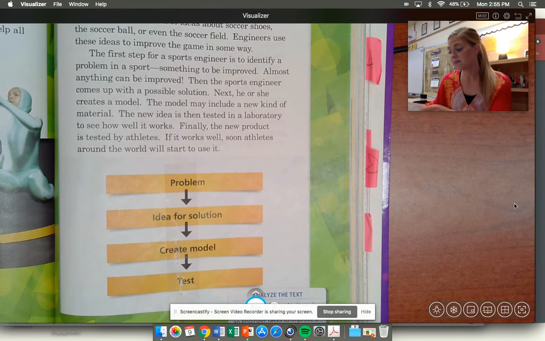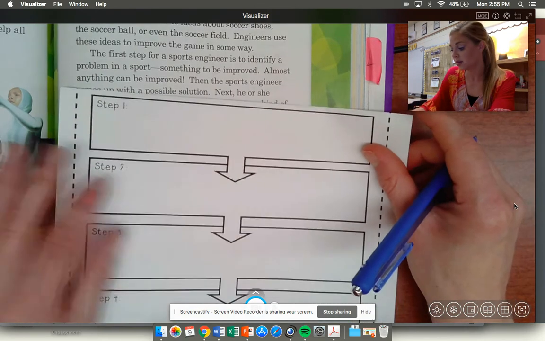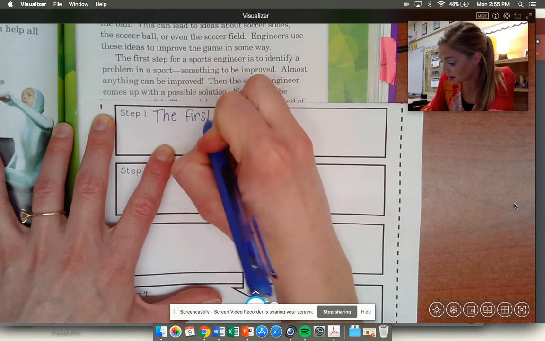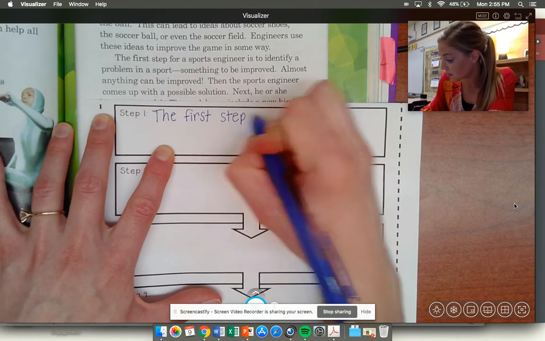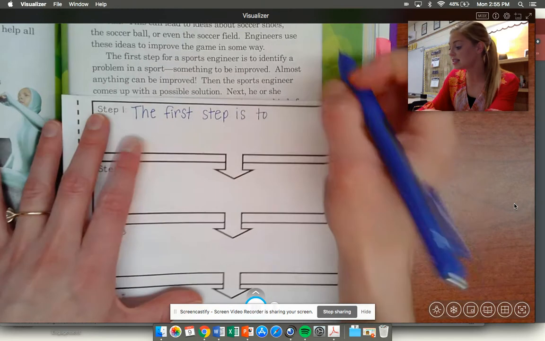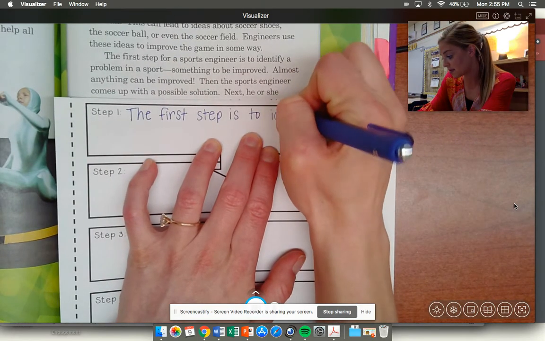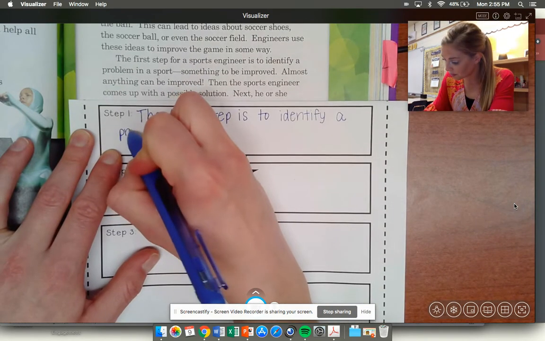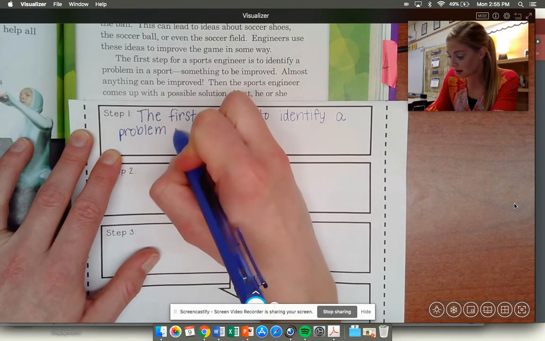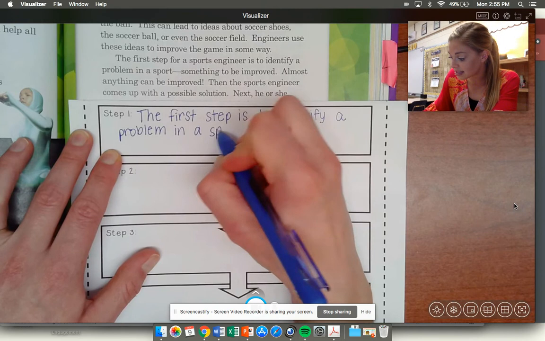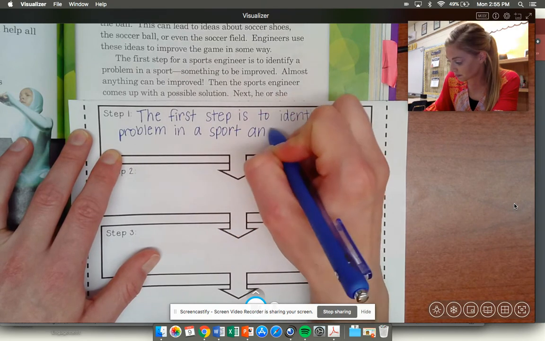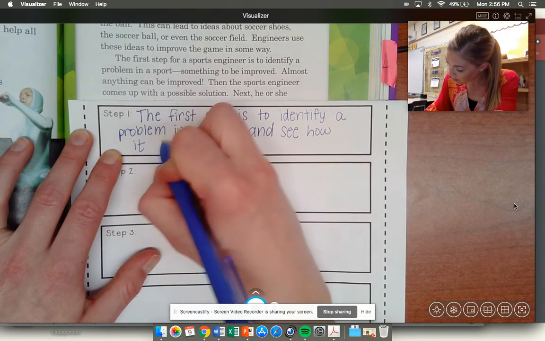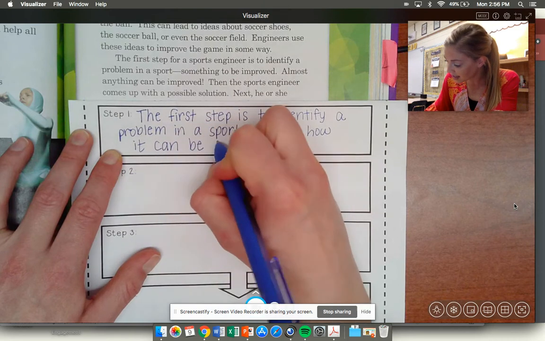So the first step, I'm going to write down, the first step is to identify a problem in a sport and see how it can be fixed.